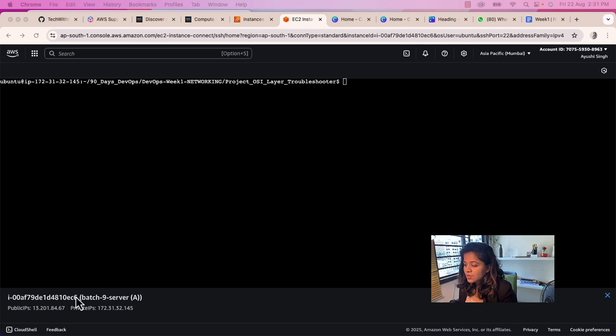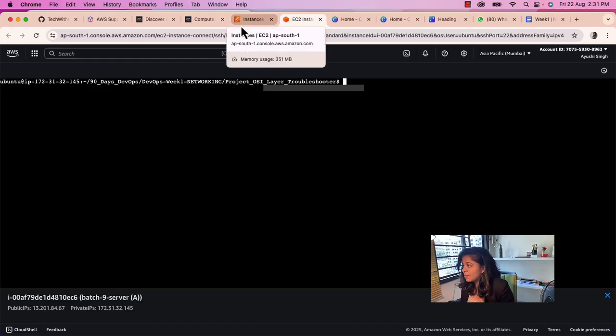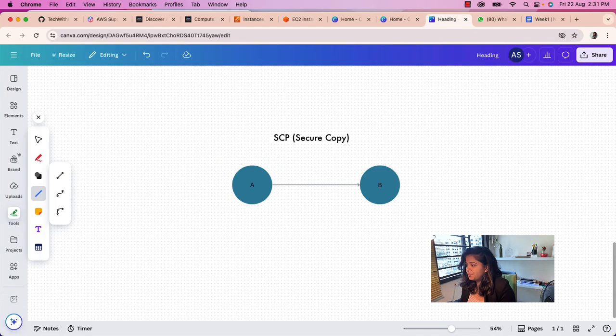Now, if you can see on my screen, the name of my instance is batch 9 server, and I have already added the folder which is there on my local device. Now, while I was waiting, I was doing some tests to make sure that I can make you understand properly what was happening behind the scenes. Okay, so I used the scp script.